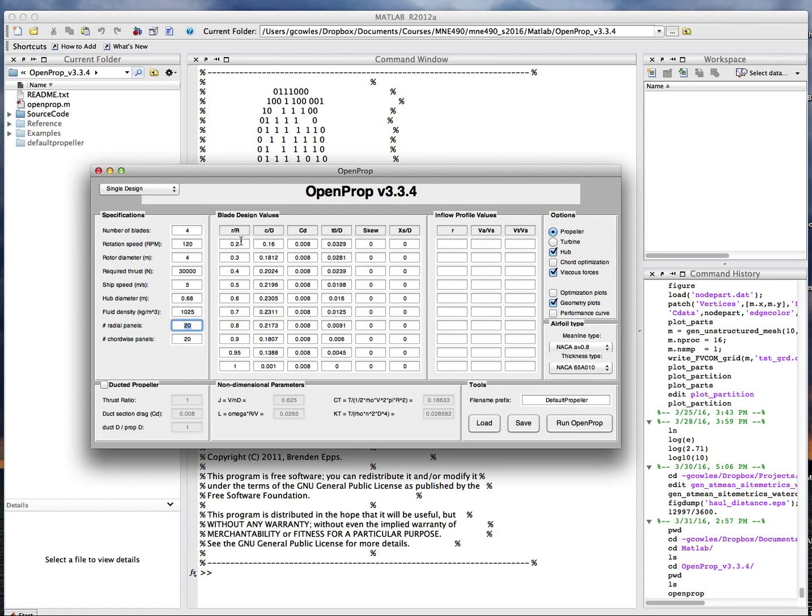And here's the blade design variable. So this is where you are in the blade. You're at 20% of the way out, 30%, 40%, 50%, all the way to 100% of the way out. C over D is the chord. Now this is the total chord, not the projected chord, of each of the blades, and it's written in terms of the diameter. So this is for a single blade of our 4.